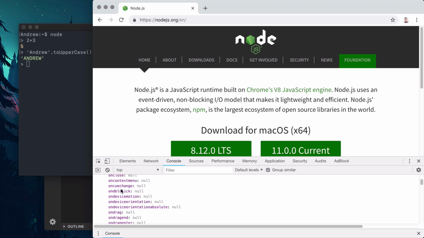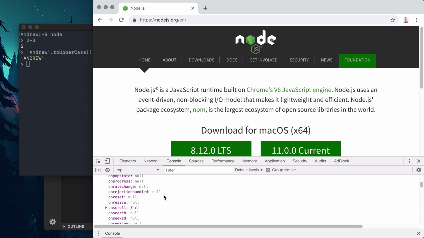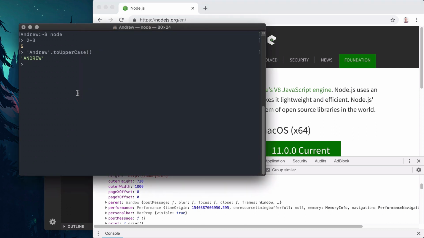Right here, we have some methods related to click events. I have onClick, onChange, and others. And if I continue to scroll down, we have things related to the window size. I have outer height, outer width, and others. Now, all of these make sense in the context of JavaScript in the browser because we actually have a window to work with. What happens if I try to get the window in Node?